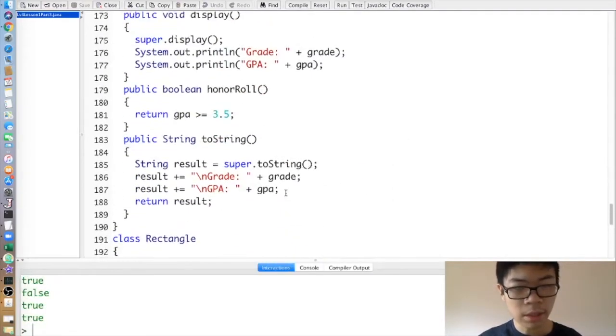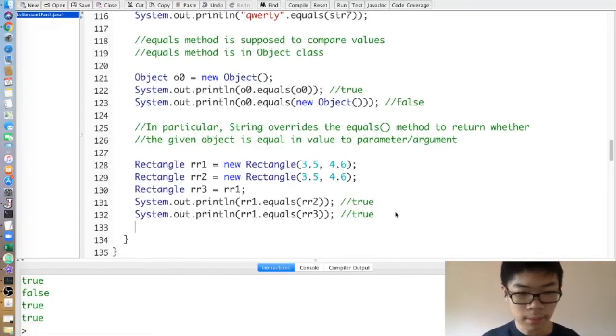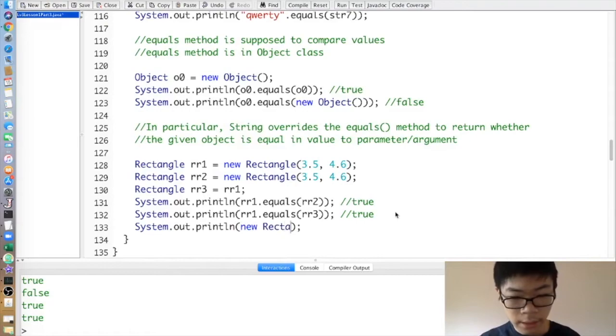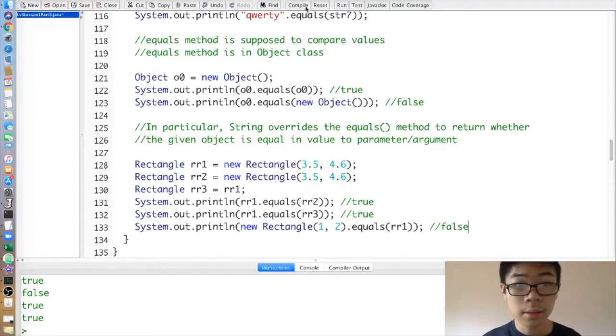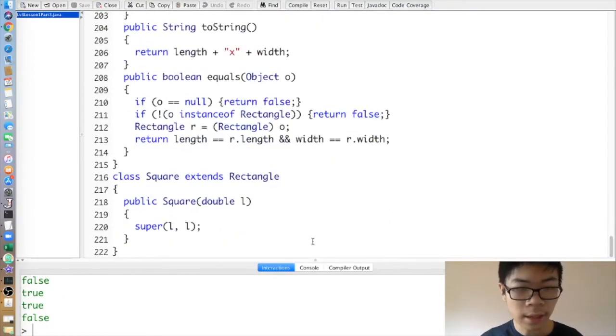Now it's going to be true for the two equals methods right here. Of course, if I do something like new Rectangle 1, 2 dot equals RR1, it would be false because they're not the same value. And in fact, even 3.5, 2, they're not the same value because we check both the length and the width.